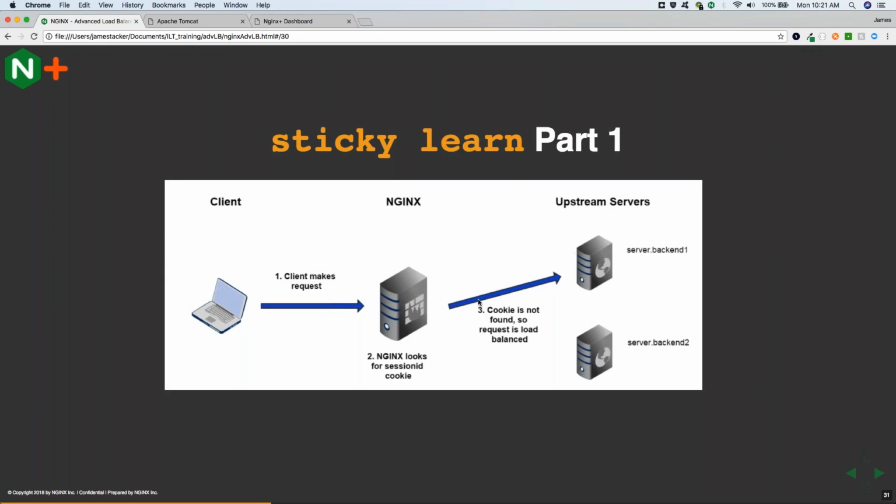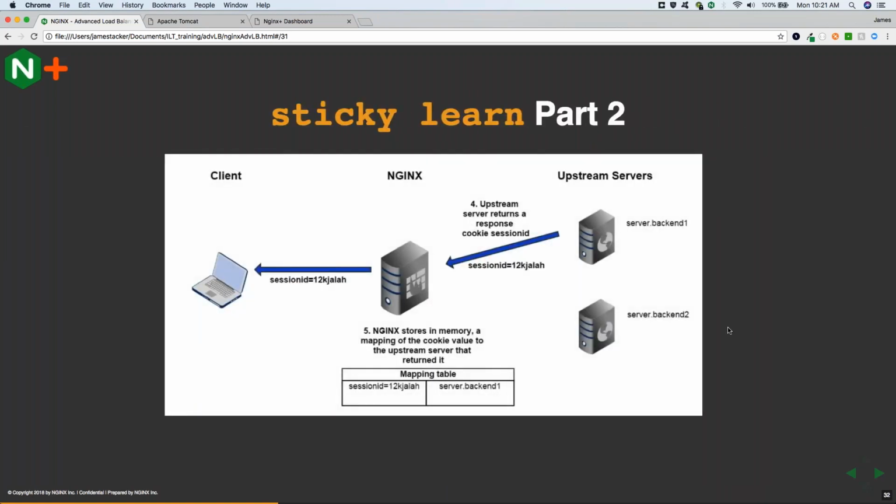Okay, so with sticky learn, here we have a session ID cookie. In this example, I'm using a cookie. So it's pushing to server.backend1. The cookie is not found, so the request is load balanced based on whatever the selection algorithm is. So this would be, I guess, round robin in this case. The upstream server serves the response, and here's the cookie data. So session ID equals blah, blah, blah. NGINX is going to store that in memory, and it's going to map that value in the shared memory zone.